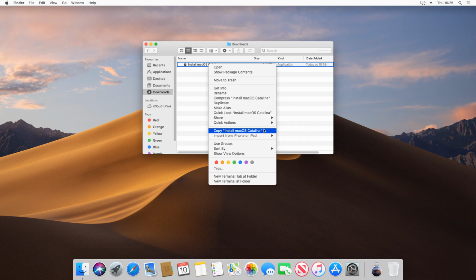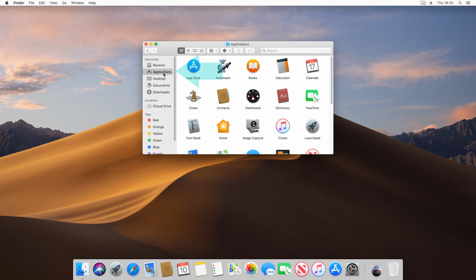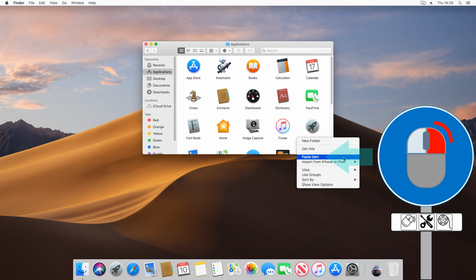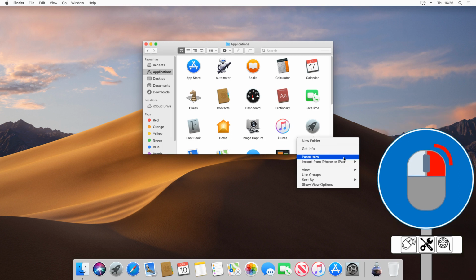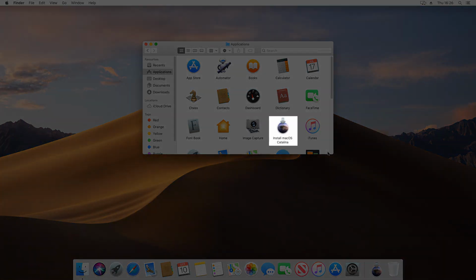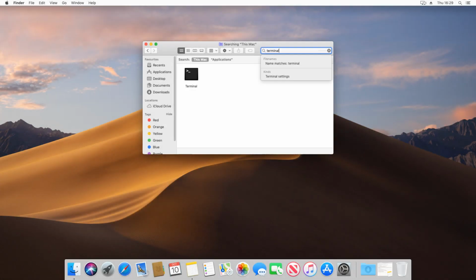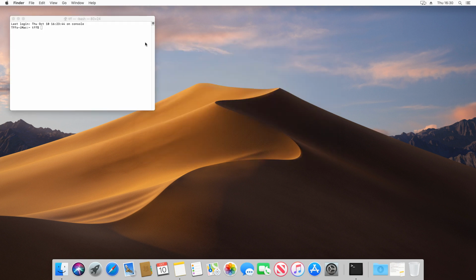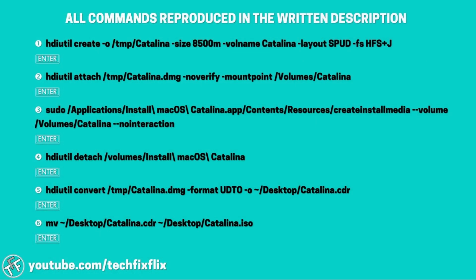So we select the option to copy, navigate to the Applications folder, right-click, and select the option to paste item. In the alternative, click and drag works equally well. We can now see the installer app within the Applications folder. Whilst within the Applications folder, we use the search field to search for terminal, then run it. With terminal running, we now enter the 6 commands shown on screen now, pressing the Enter key after each.